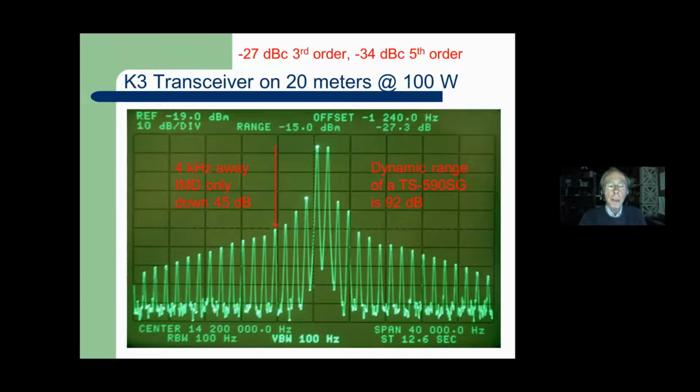But this is the reason that I always say, when we're looking at my table and it's sorted by close-in dynamic range, that's really a CW issue, RTTY issue, not so much sideband. Why is that? Well, if this was our typical transmitter and the distortion at 4 kilohertz away, and we'd hope we could work a weak guy 4 kilohertz away from a strong one, but if the distortion products are down 45 dB, if this was a TS590SG, for instance, it's trying to listen through the splatter, its dynamic range is 92 dB.